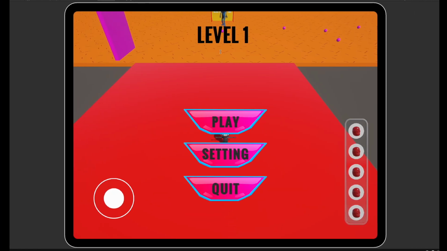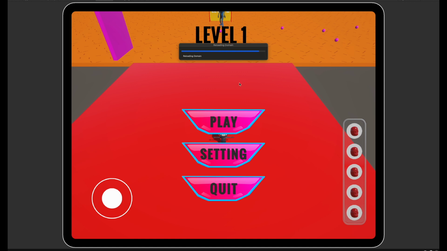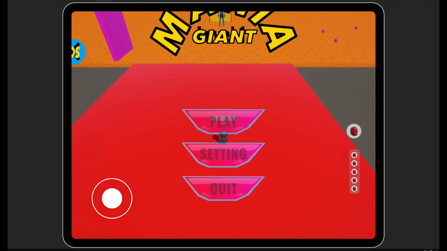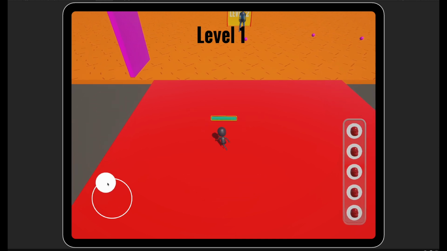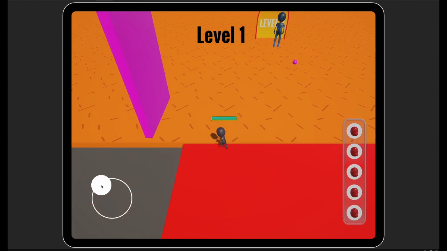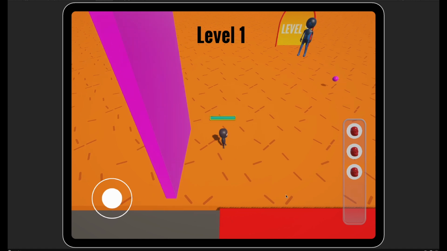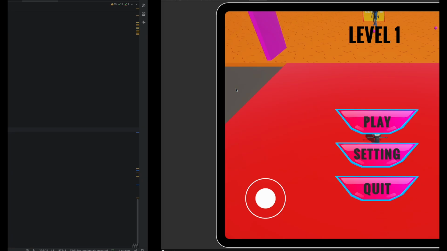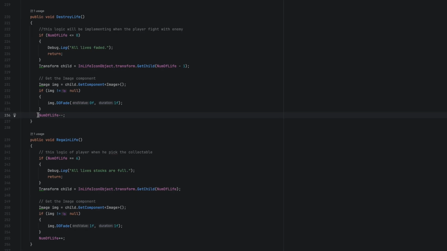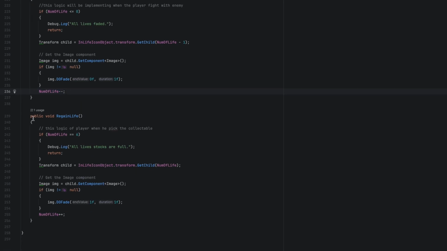There it is. I always show you the code, then the real simulation, so you can catch up between the code and the logic. Right now, imagine the pink wall is an enemy. I collide with it, and voila, I lose a life. With another attack, and voila. So we return the number of life.